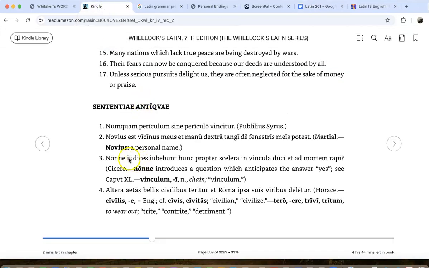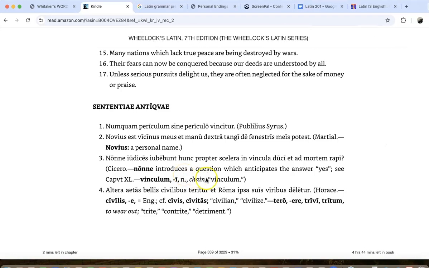Let's move on to tres. Nonne judices jubebunt hunc propter scelera et vincula duci et ad mortem rapi. So here is a saying by Cicero, probably a reference to Catiline, which we read earlier when Cicero was consul. Catiline had begun a conspiracy, which we talked about last time.